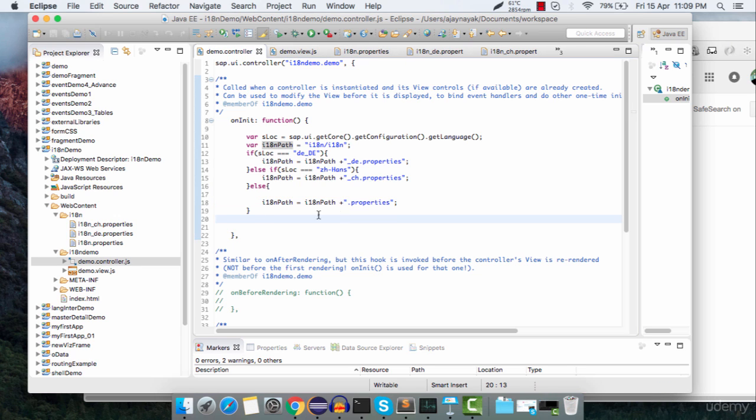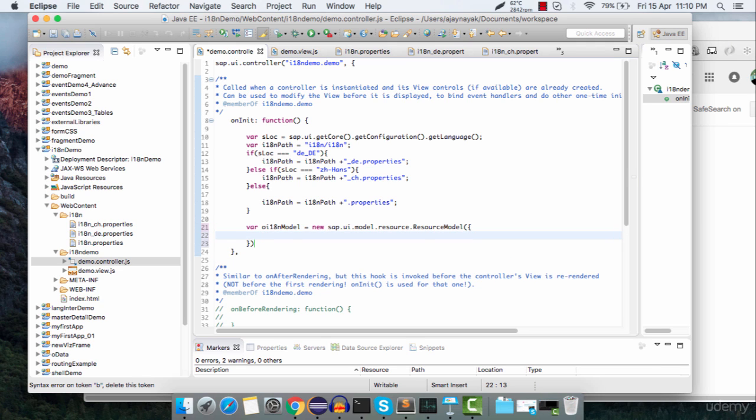So we got all the file names. Now what we are going to do, we are going to create an i18n model, and we are going to use sap.ui.model.resource.ResourceModel, and here we are going to provide the path. Path is given to the property name called bundleUrl, and it is i18nPath.